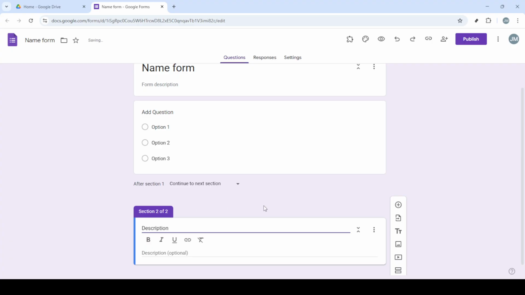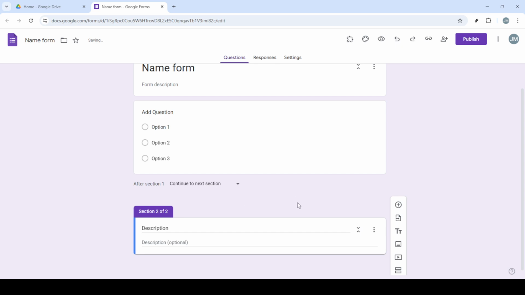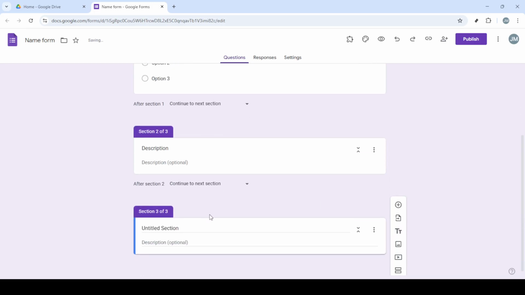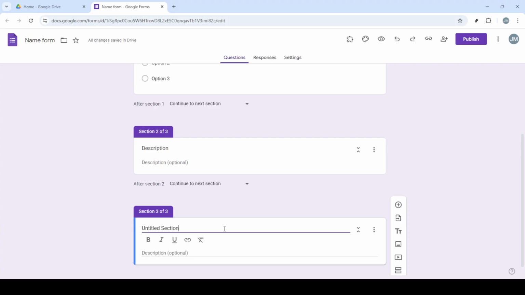Once your section is added, you can click on it to add a brief description if needed. Providing a description can guide your respondents through each part, offering context or instructions relevant to that section of your form. This step is particularly useful for clarity and enhancing user experience.